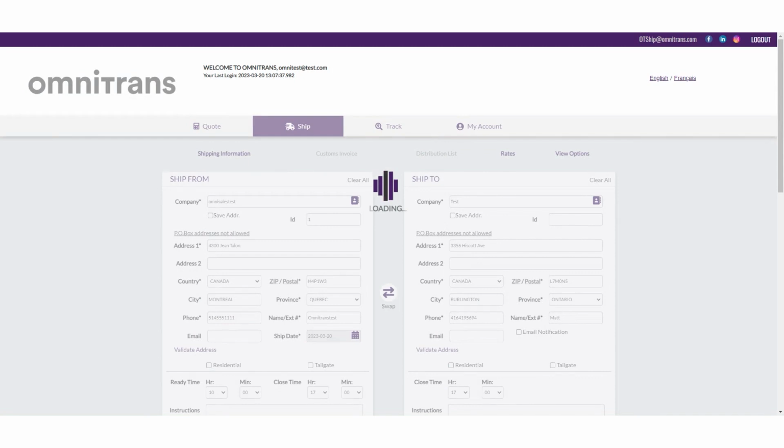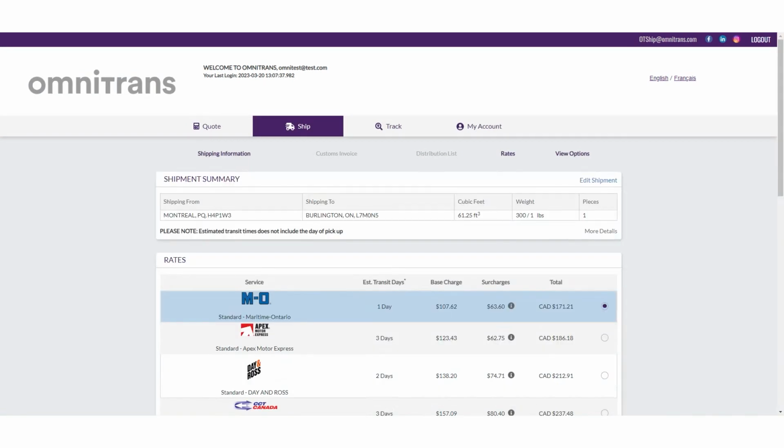So from this step, a notification is sent to the selected carrier. A confirmation number is then sent back to you. You'll then have access to your bill of lading and your shipping label, all within a couple of minutes. So you can see how we've really simplified this process. And there you have it.